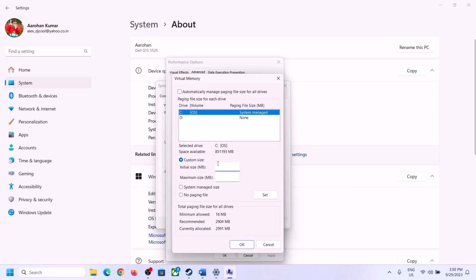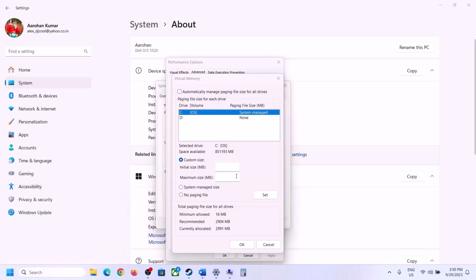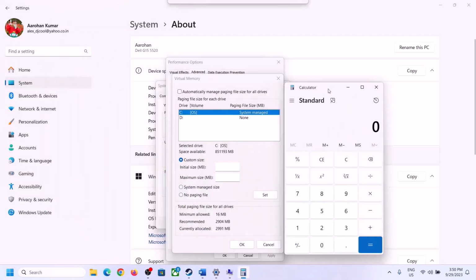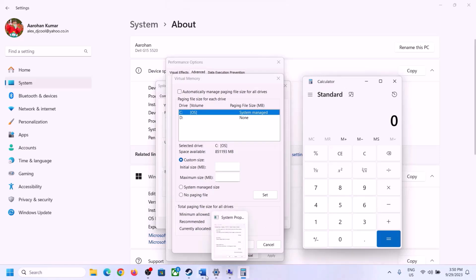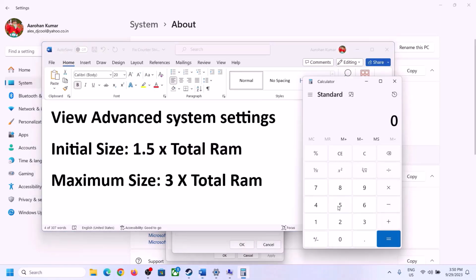First of all, we have to convert 16 GB into megabytes. So we will open the calculator. Type calculator in the Run box and then click on OK. The initial size is 1.5 times the total RAM. Total RAM in my case is 16 GB.